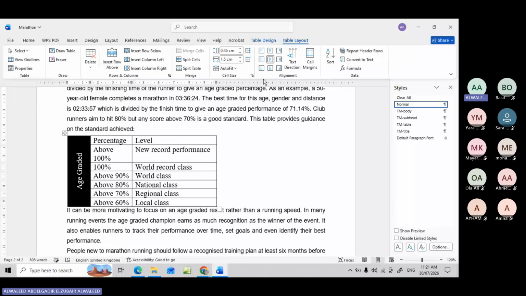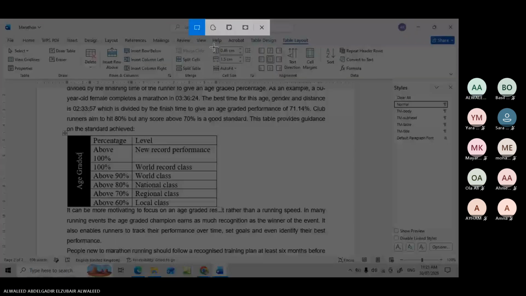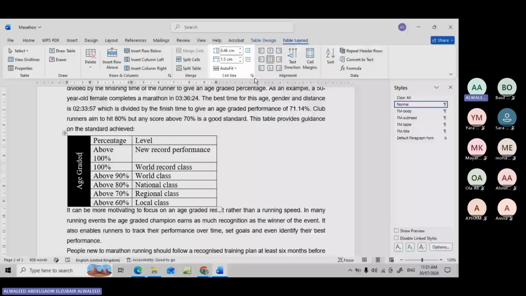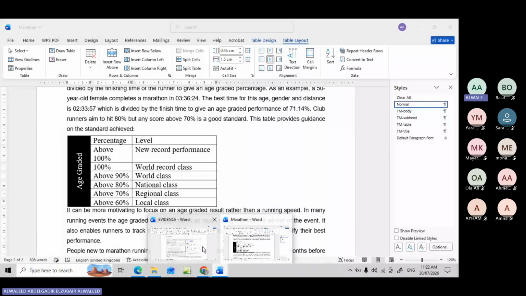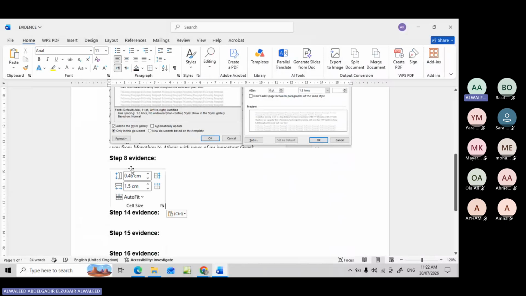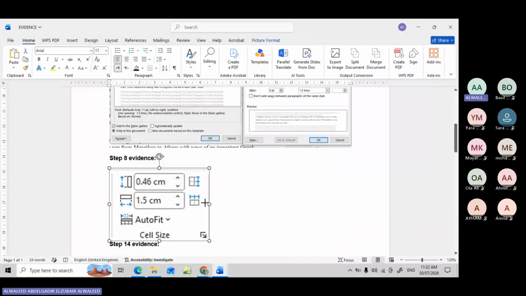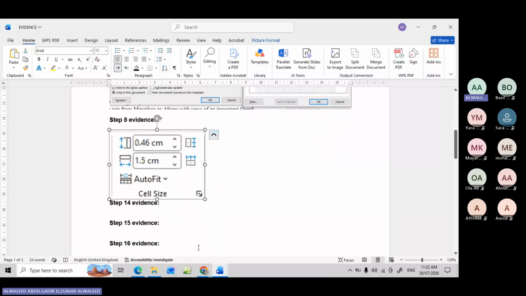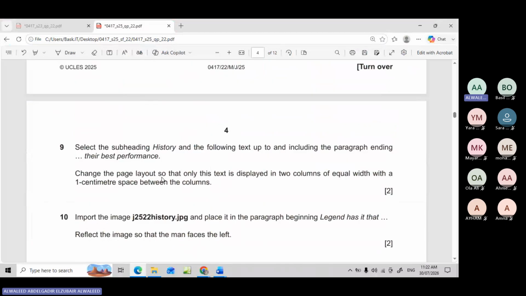So this is the place from where we set the size of the column. Take a screenshot for this and place it in your evidence document. This step in evidence should be placed here. You can resize it to be clear also. It's clear for the examiner. Back to the document, to the question paper.